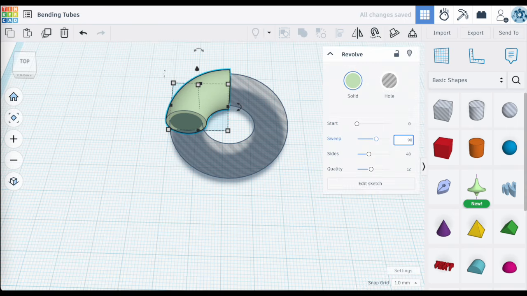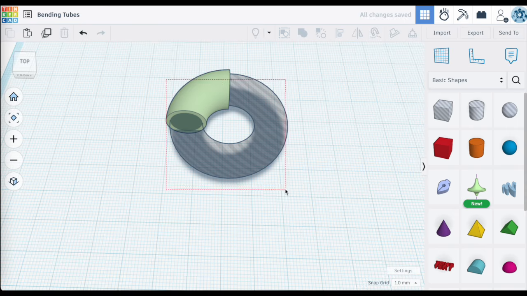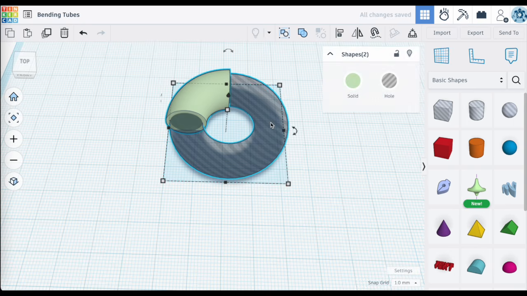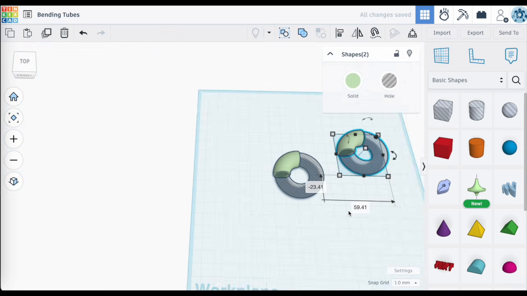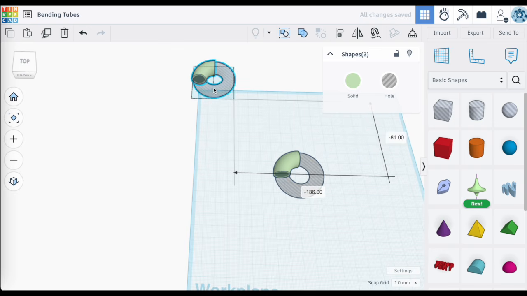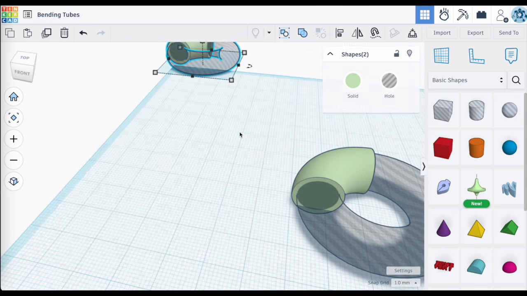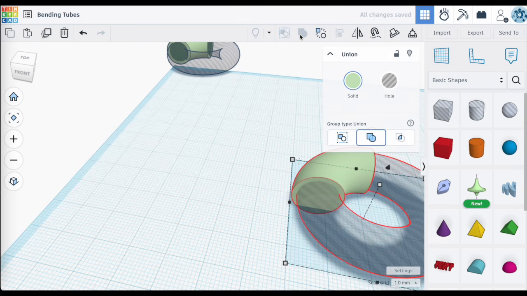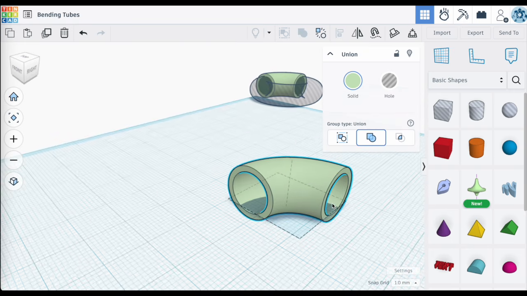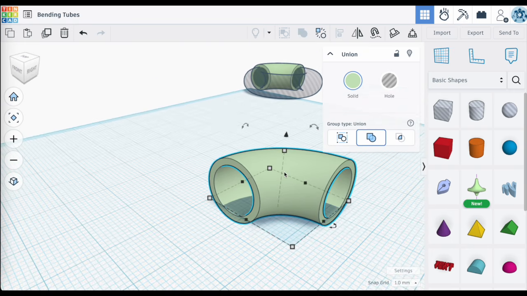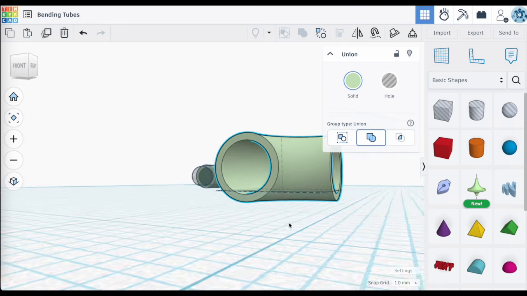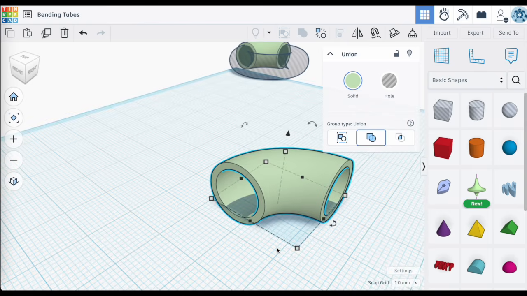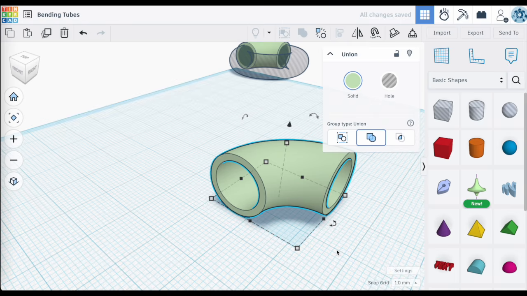Now, what I would recommend is to make a copy of this or duplicate this, Control D. I like to set this off to the side because if I'm going to be making a number of these corner pieces or bends for my pipe, I'm probably going to be coming back to this many times over. So I like to keep one off to the side. Now that I have this, I can just merge this all together. Control G or union group. And there is my fantastic looking corner piece. It's actually just a little bit below our work plane, so let me just press D to drop it onto the work plane like that.